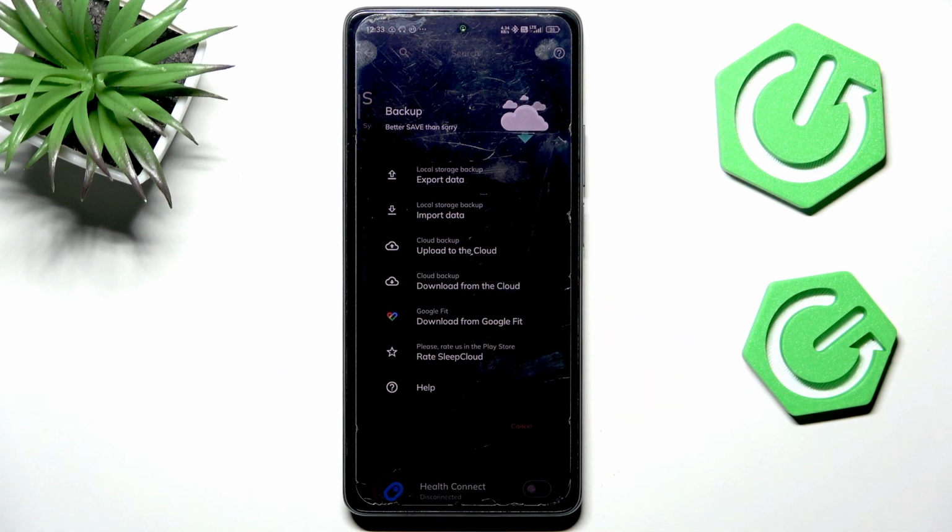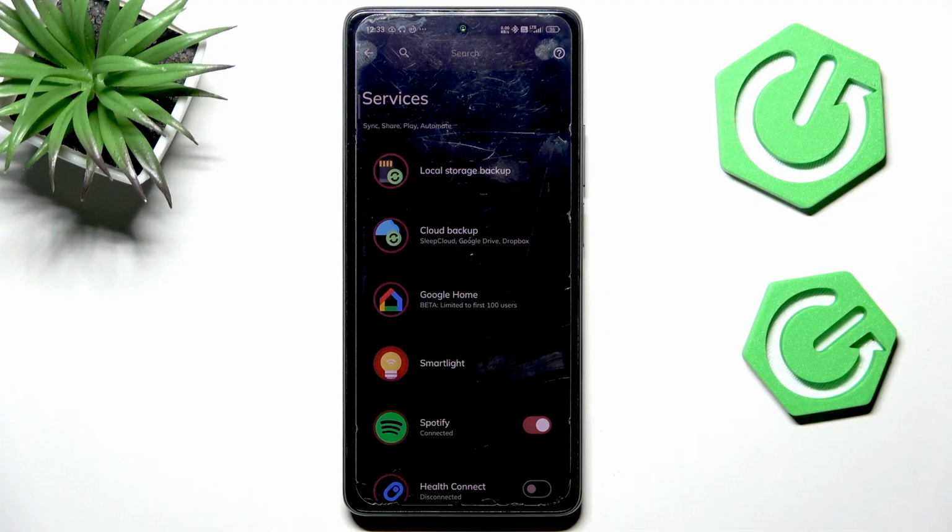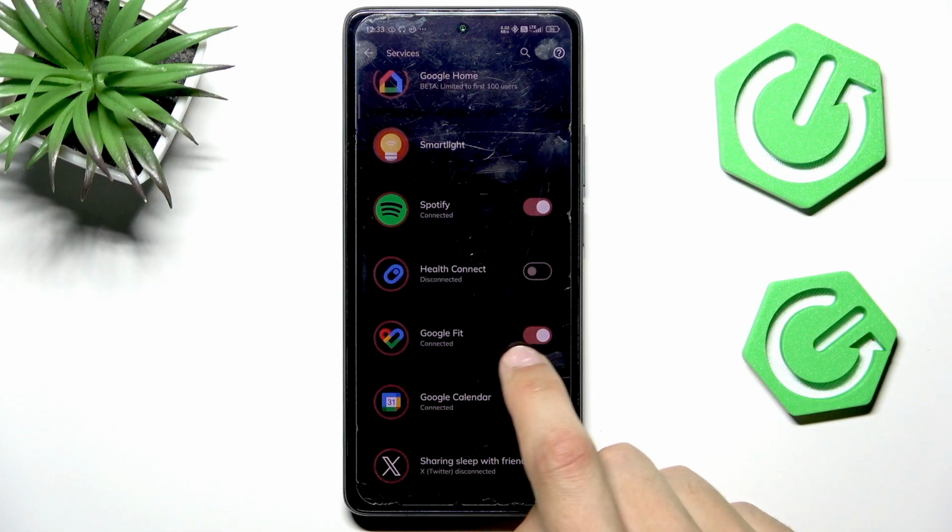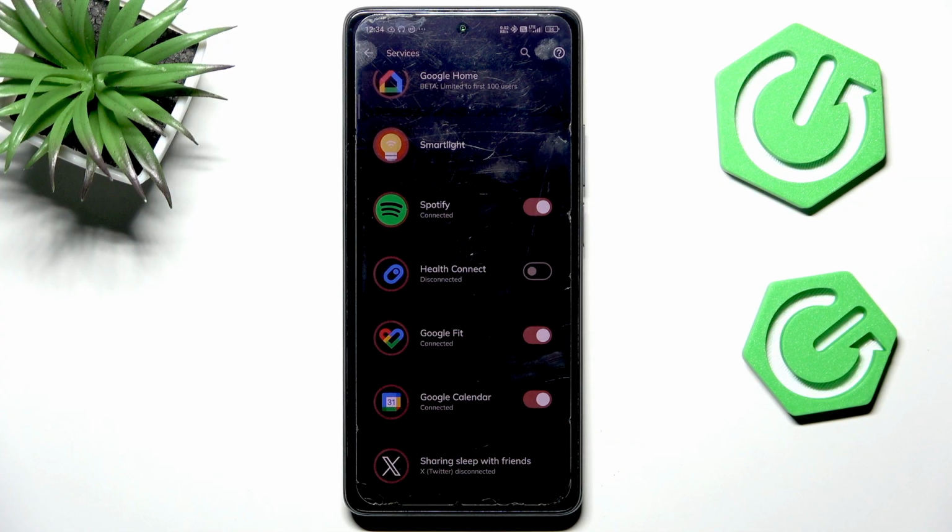But on local storage, you can of course also download data from Google Fit, which, if you have the integration set up, it would have been uploaded there, which the integration is also in Services. Just turn on Google Fit and it will just turn it on for you.